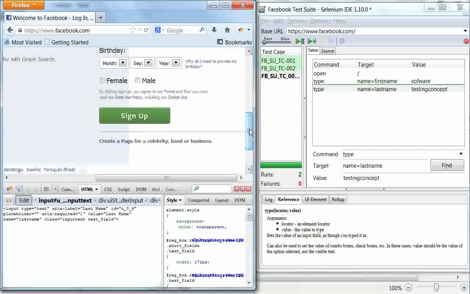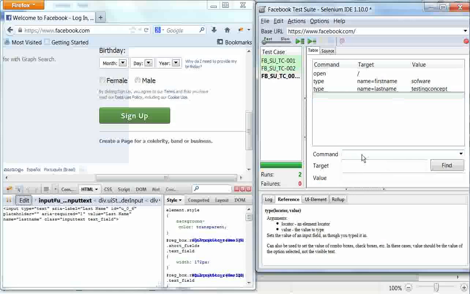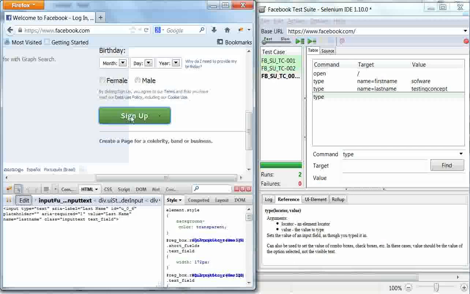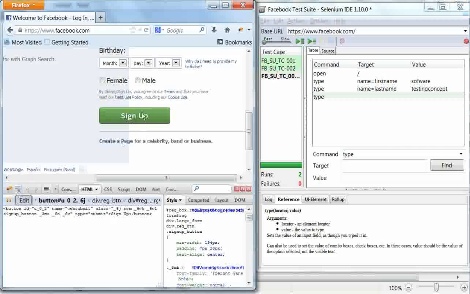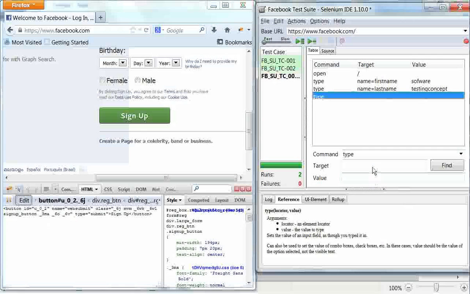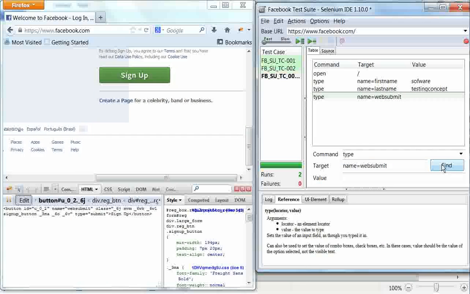Again, what will we write? We'll type on the sign up button. So we go here, we type, and what is the target? Just click on this and select this button. This says the HTML tag is button, ID equal to this, name equal to web submit. So we'll write here name equal to web submit. After writing that, you can click on find.